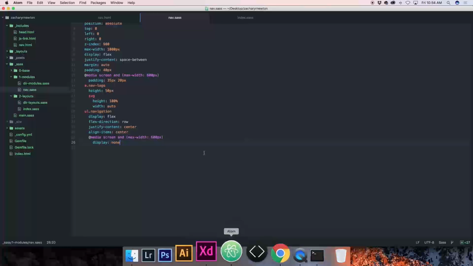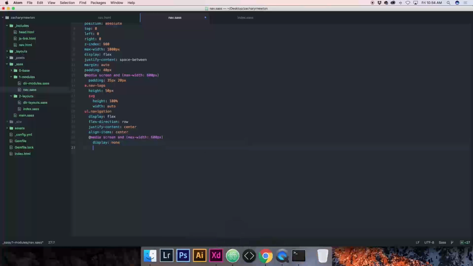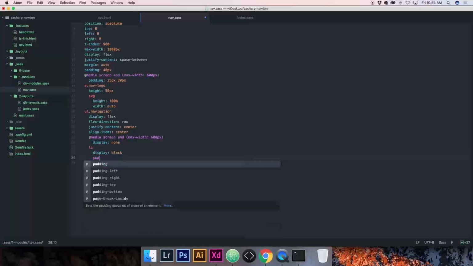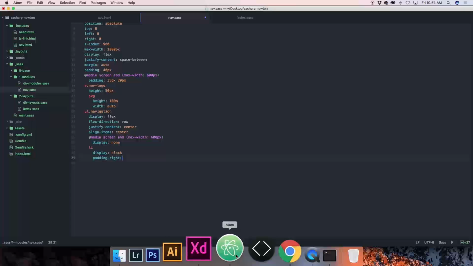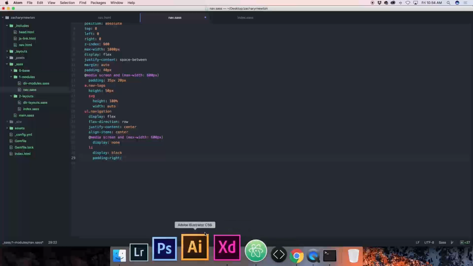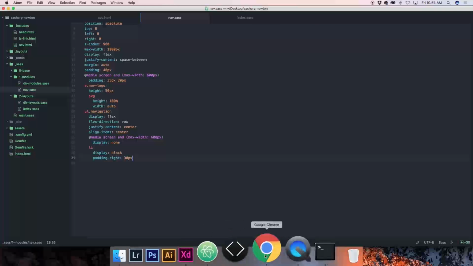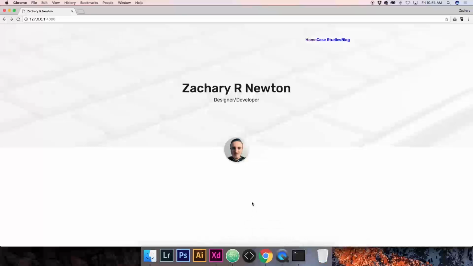The next thing we're going to need to do is add some space in between here, so let's grab our LIs inside of there, display block, and give it padding right of, what is that, about 30 pixels? It looks like it. All right, so now there's some space here.